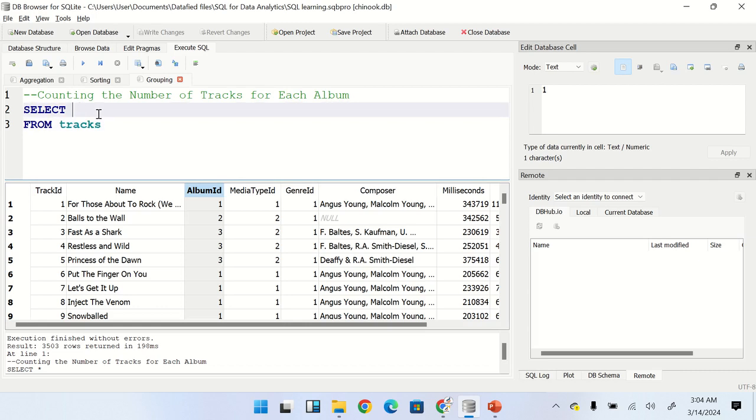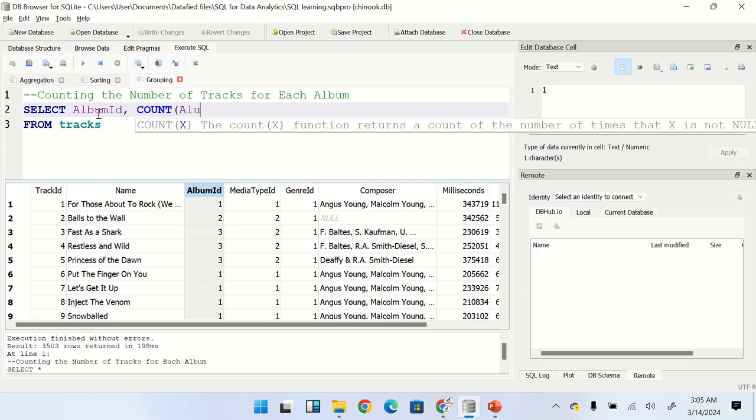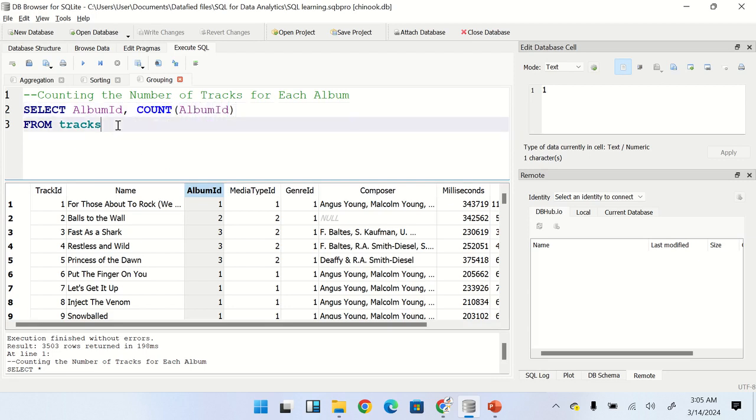I can decide to display album. So I want to pick album, I mean album ID. I'm picking album ID, and not just picking album ID, I'm also going to do a count of this album ID, a count of the same album ID. So I want to display the album ID and do a count of it, and this album ID is, of course, from the tracks table. So this count will be done based on the group by, or grouping, of the album.